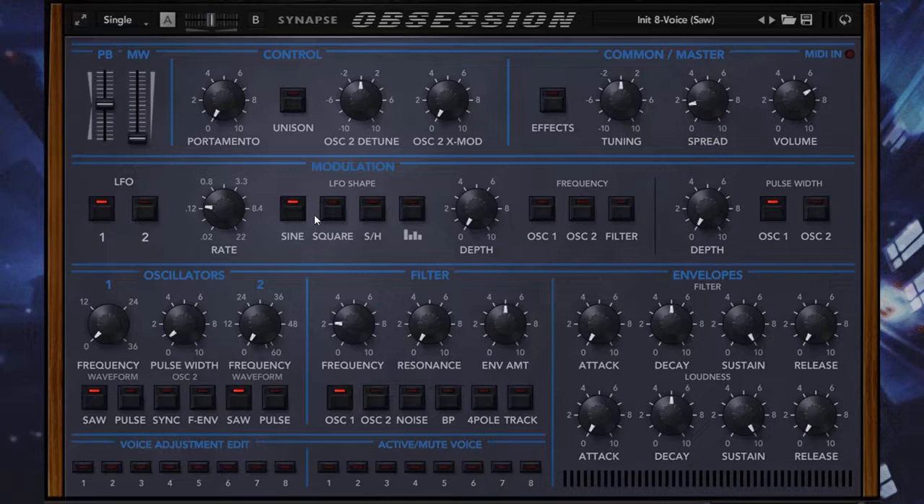Okay. Sine wave, square wave, sample and hold. This is like a random kind. It can go from like a random to more like a noise if it's really fast, but it's like a randomized pattern, just like R2D2.